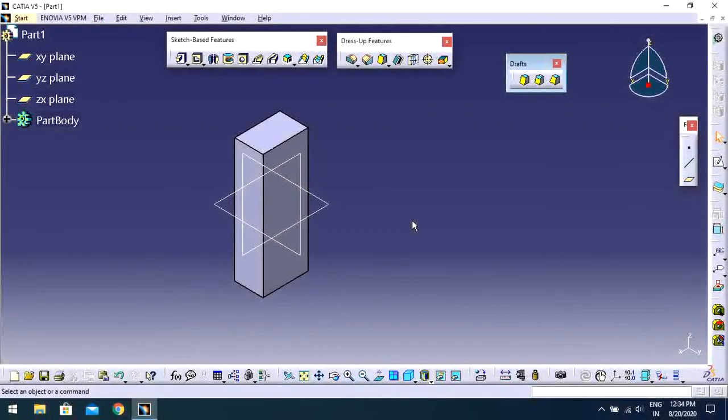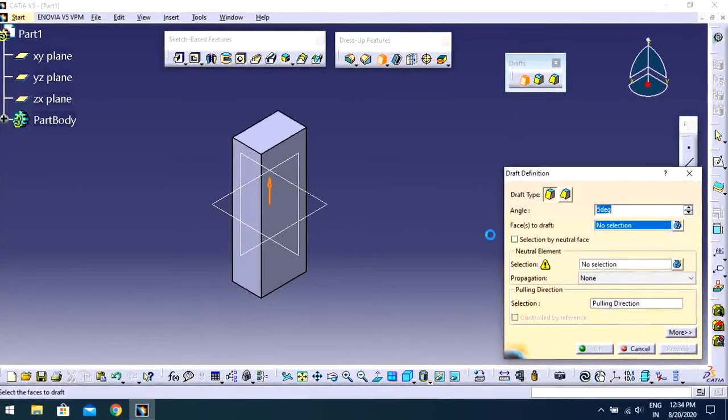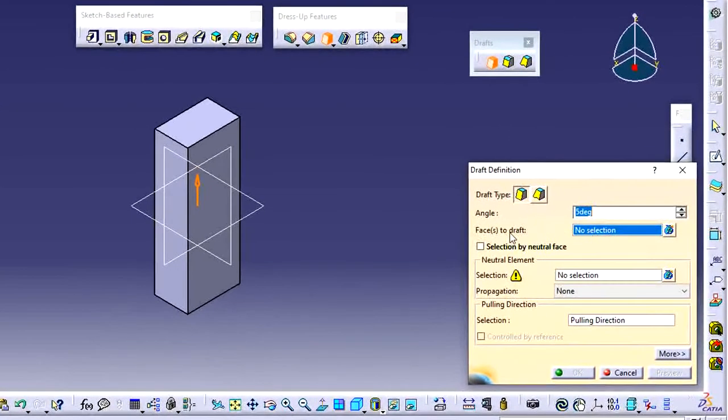Now let's start our video. I'm using the first tool, this one is draft angle. When you enter into this draft angle, this option is highlighted. This is the faces to draft. Faces to draft means which face you want to apply the draft angle to. This is the draft angle face.